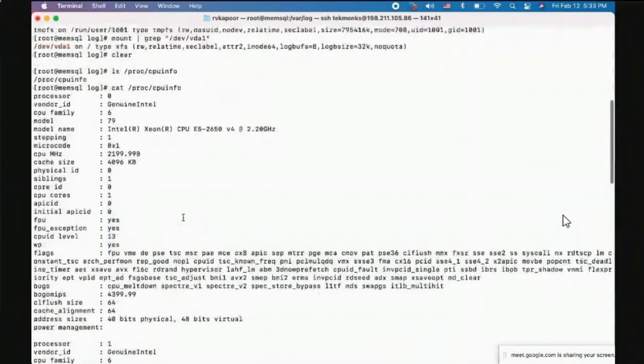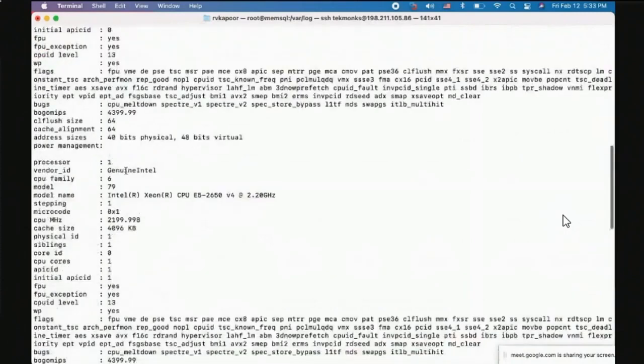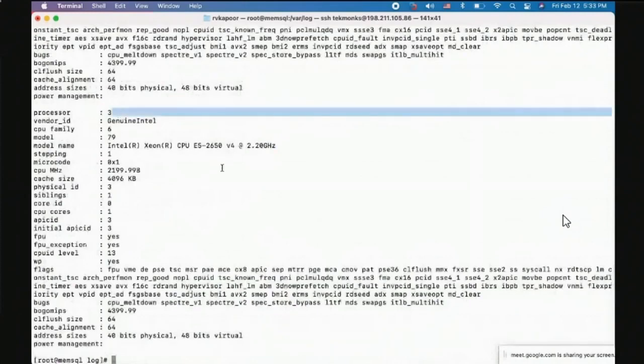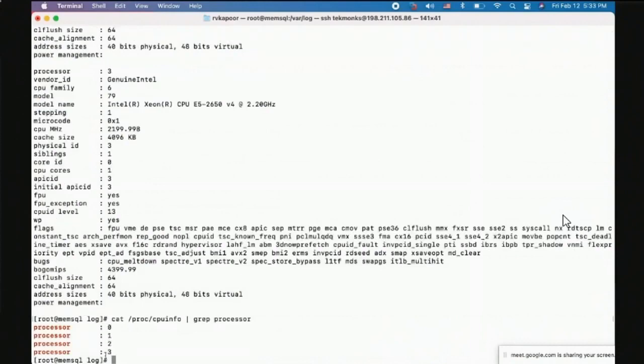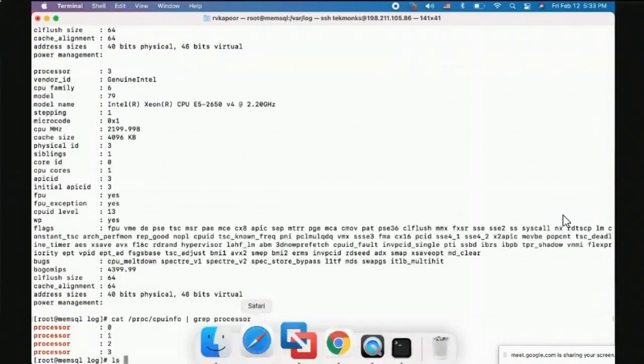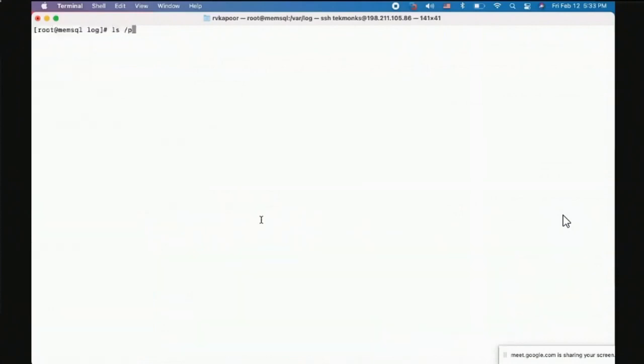So in this case, I have 4 processors because you see this is processor number 0, processor number 1, processor number 2, and processor number 3. So I have 4 cores on this box. So if I wanted to know how many cores I have, I would do the same thing. I would grep processor, and then you see I have 4 cores on this box. There's a lot of information you can get from proc. Thread for sure is here too.